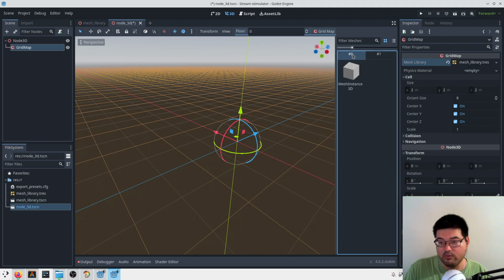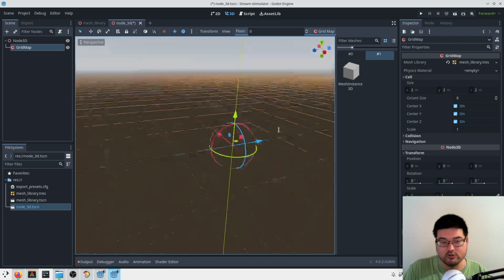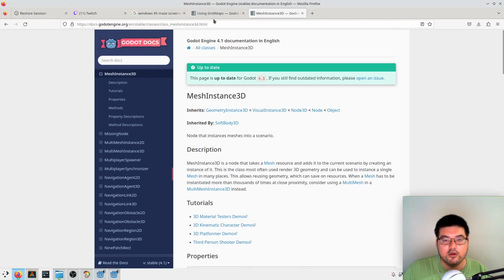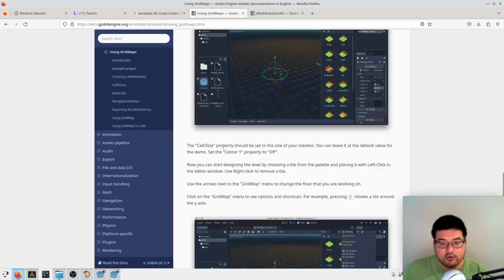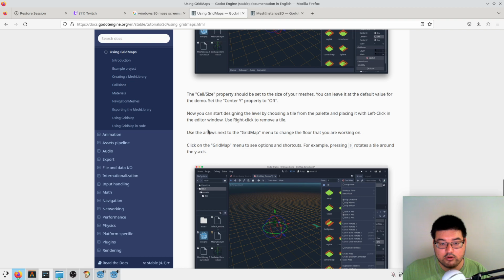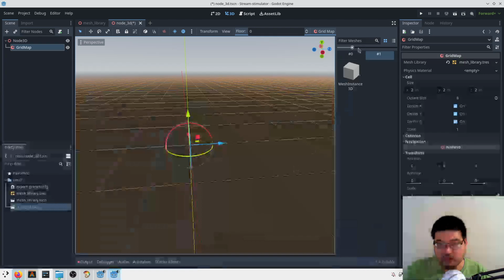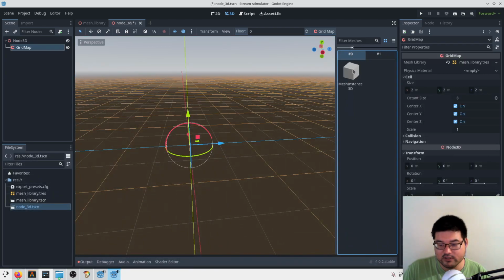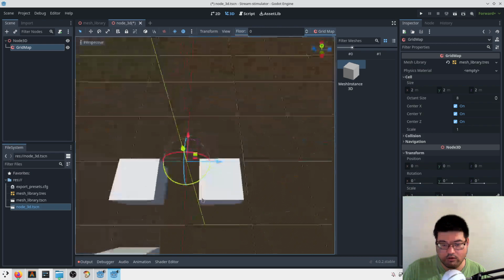What is this? Number 2, number 1. What did I just do? I don't know. Can I just drag this in? No. Okay. What does it say I should do? Using grid maps. The cell size property should be set to the size of your meshes. You can leave the default demo, blah, blah, blah. Choosing a tile from the palette and clicking it with left click in the editor window. I would like to click this, please. I would like to... Oh. What the heck just happened? Okay. Well, that's good.